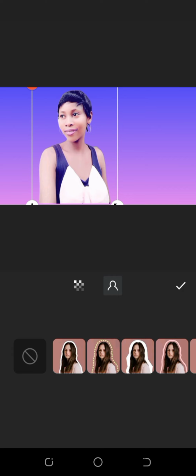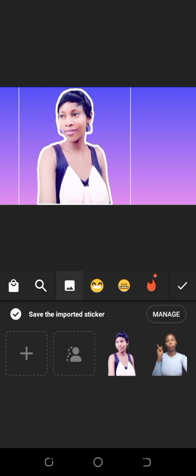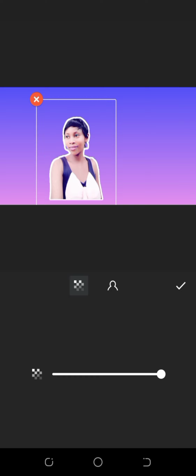I want to add some border lines. I can click on the first one here. Look at the border lines to make your photo look more beautiful. So you can reduce it with this line here. You reduce, let it not be too obvious. I think this is better. Then you click on check again, and then you minimize. Okay, our photo is ready.